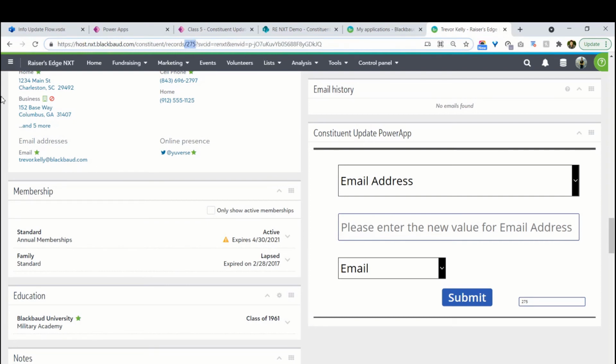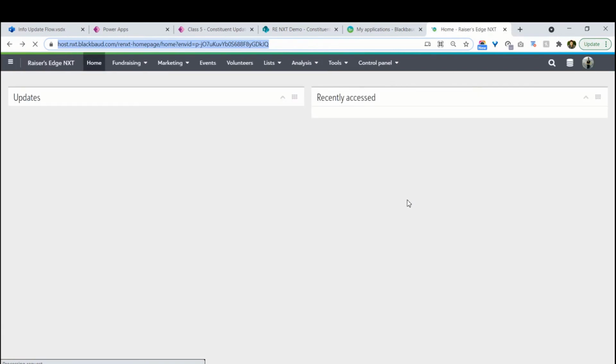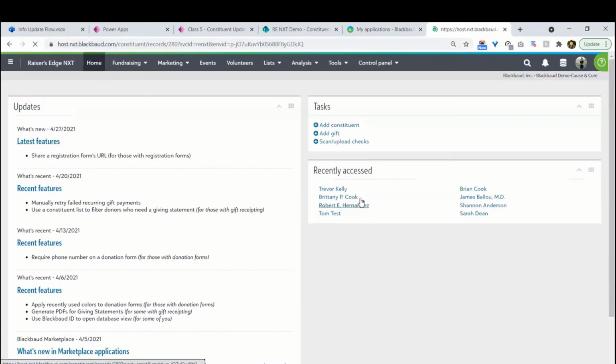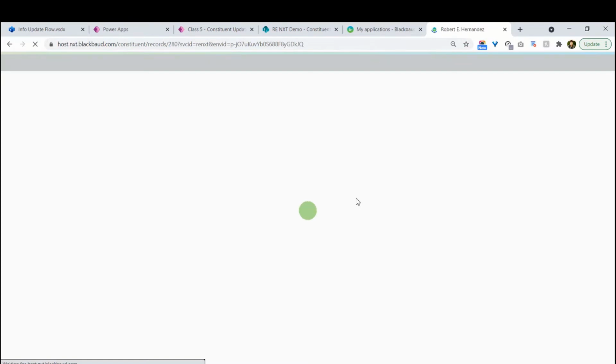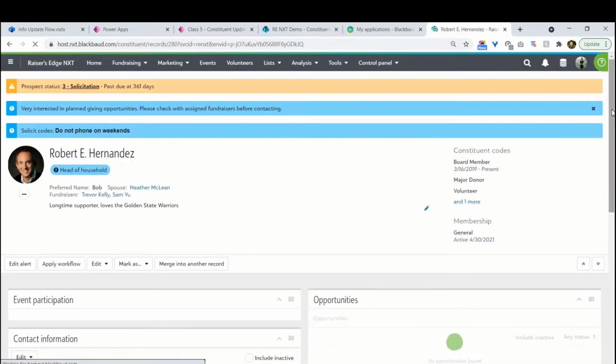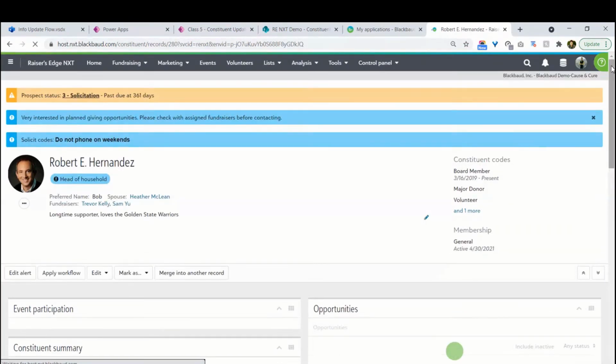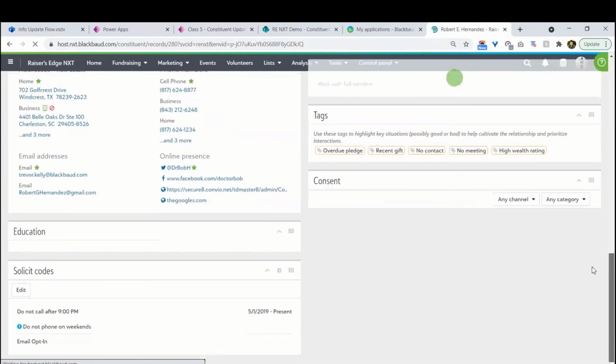This is really important because if I go to a different record, let's not go to Trevor Kelly's record. Let me go to Robert Hernandez. And I'm going to scroll all the way down and find my custom tile.